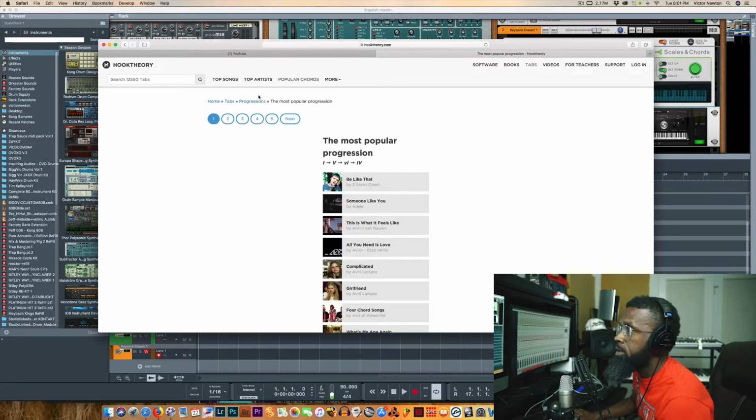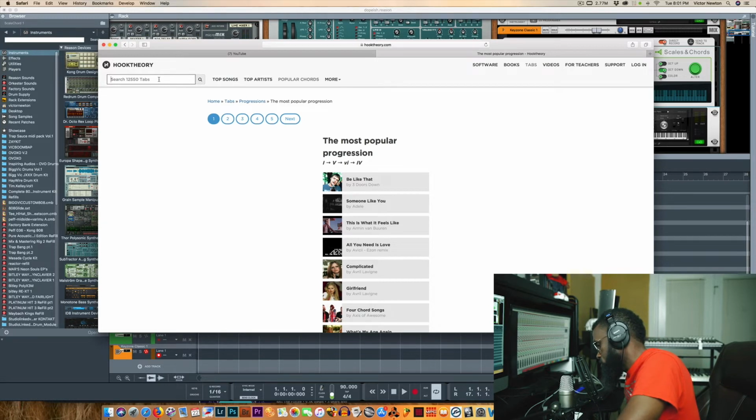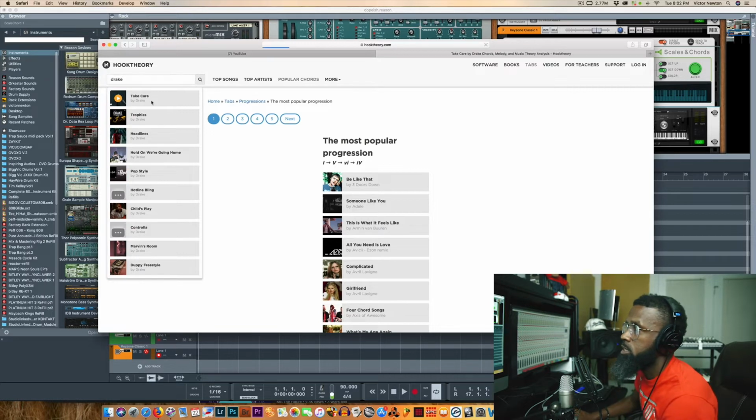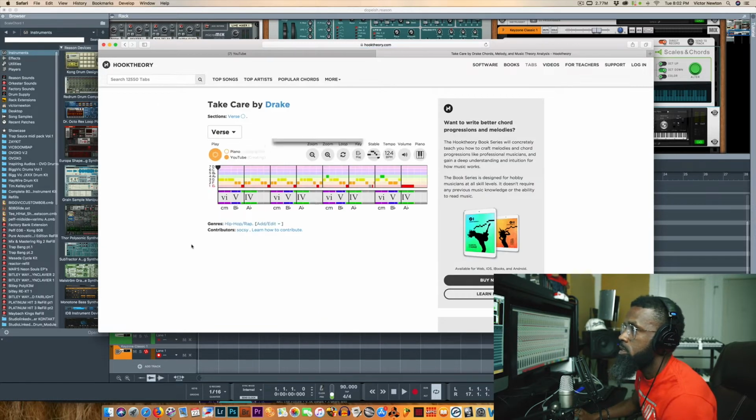Now, let me just type in a record. Let's do Drake, for example. Let's pull up Take Care. If we look at Take Care, you can see the chord progressions that were used. It shows you the key that it was in, E major. These are the chord progressions that were played. I'm gonna just play a tad bit of the piano.